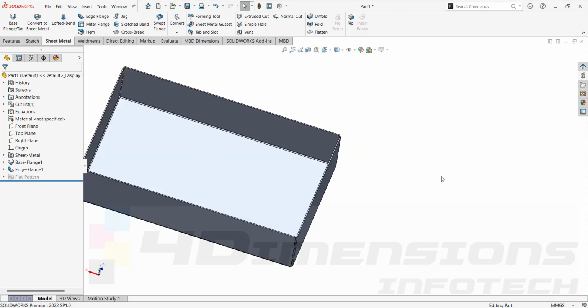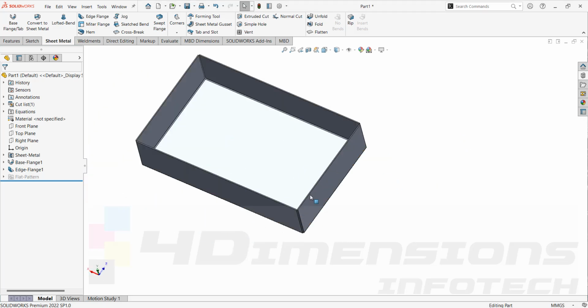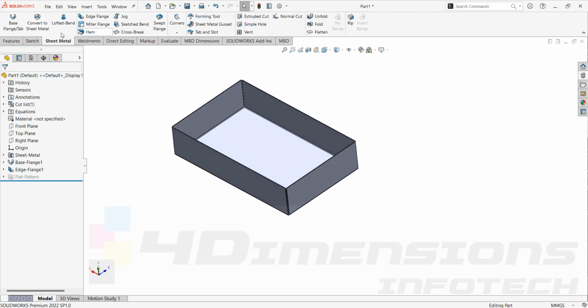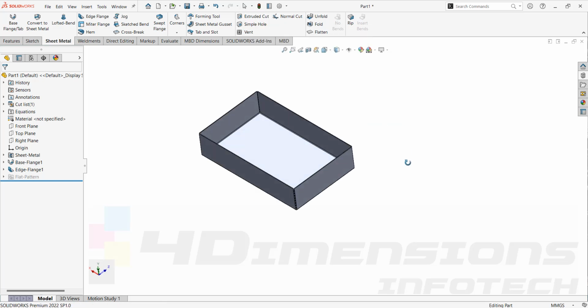So hello everyone, today we are going to see the form tool command in sheet metal. This is session 3 for sheet metal. Earlier we have seen all the basic commands such as base flange, edge flange, sketch bend, unfold, fold, flatten, extrude, cut and more. So today we are going to see forming tool operation. You can see here in the above tab.